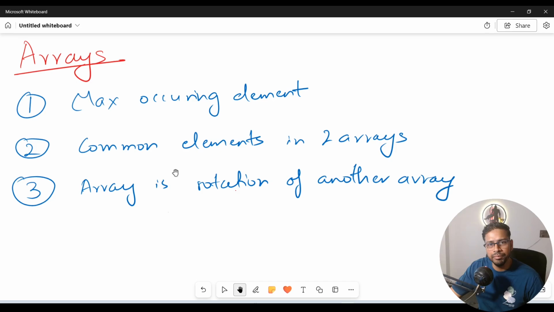My idea behind making this video is to create a simple logic which everyone can understand, and the logic should be efficient and optimized, right? So the first question that we are going to talk about is max occurring element. Here, let's say we have an array, and in that array we need to find out which element is occurring the maximum number of times, right?